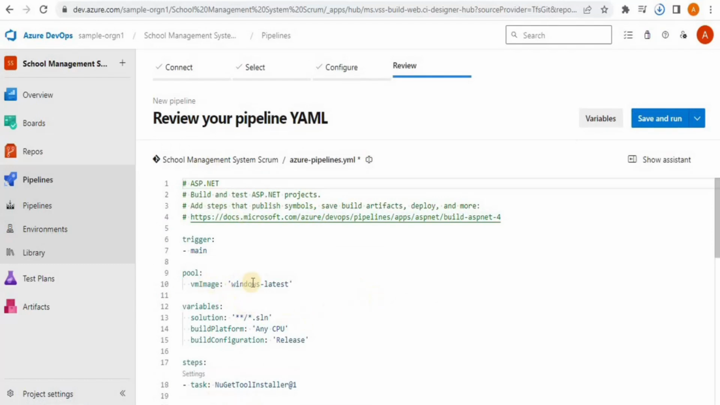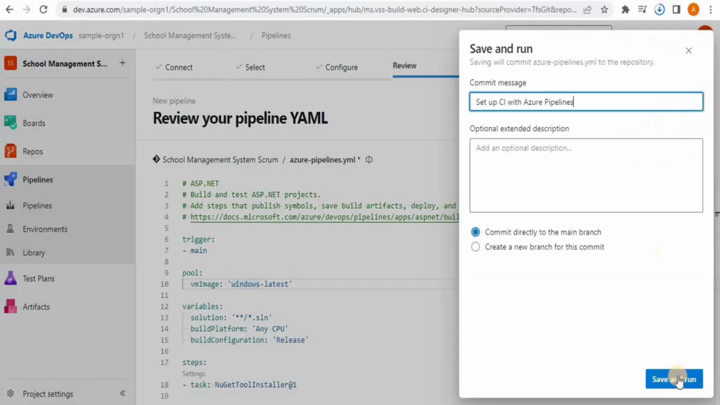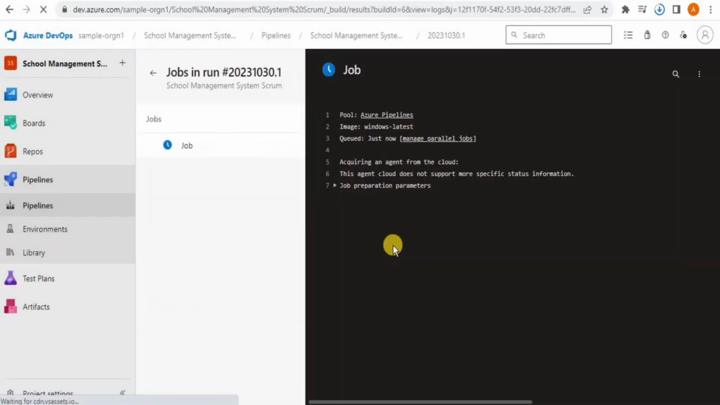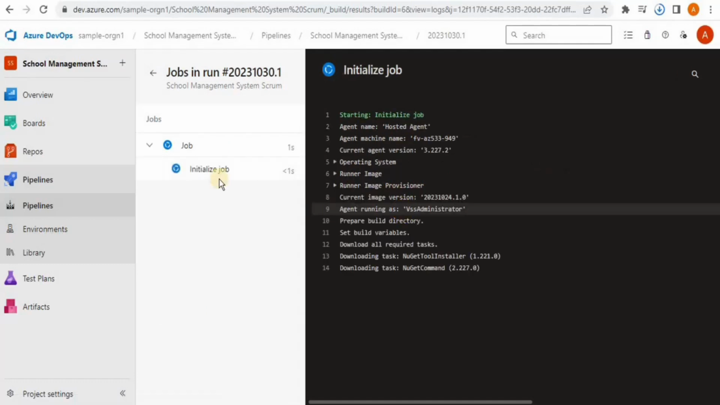I'm going to go with the Windows latest VM image and nothing to change. So I'm simply going to click on save and run. Once you do that, it is going to ask you to commit it, click on save and run, and you will see that in a while your pipeline will start running. So now let's click on the job to see each step of running. You can see that right now our job is in the starting state, and our job has been initialized.